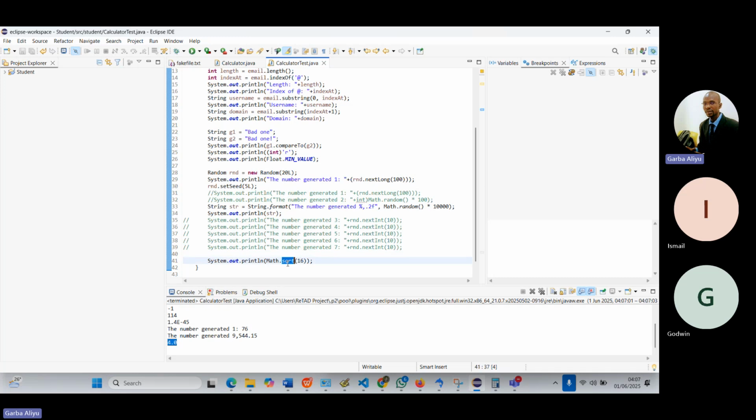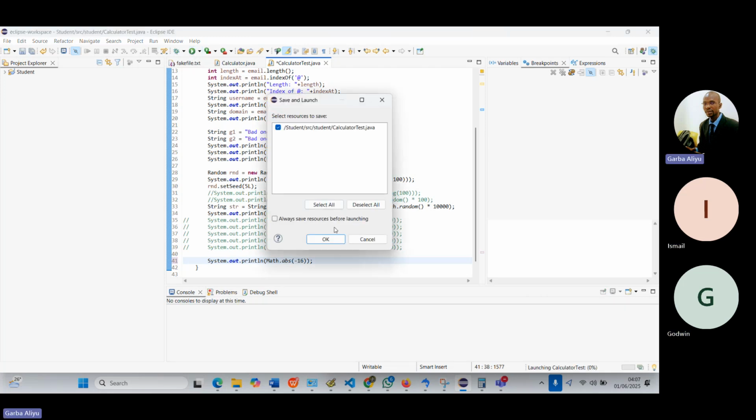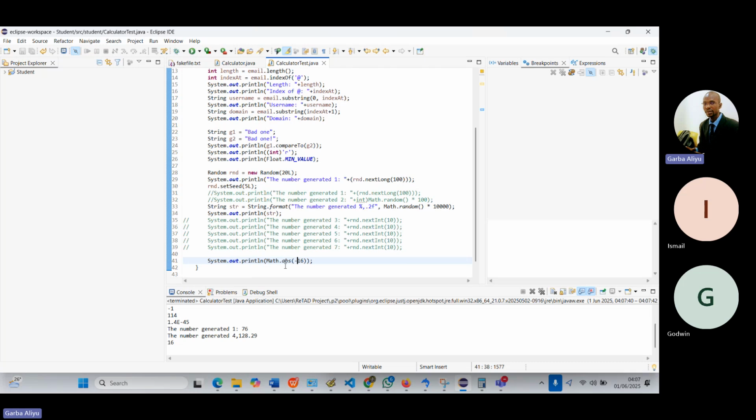And then I can say absolute value. What is the absolute value of 16? Absolute means the number without the sign, without negative. So that will give us 16. Also, the absolute value of minus 16 will give us 16. That is what you mean by absolute value.